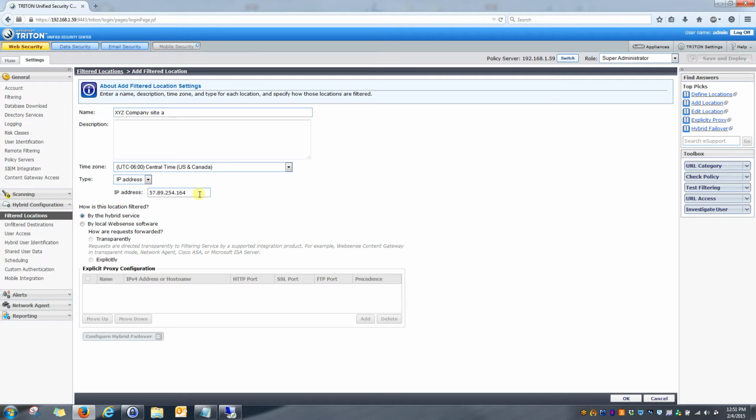So let's pretend that that's my IP address, my public IP. And it's asking me, how is this location filtered? So this particular location, I have on-premise proxies already there, and they're doing all my filtering for the users that are at that site.